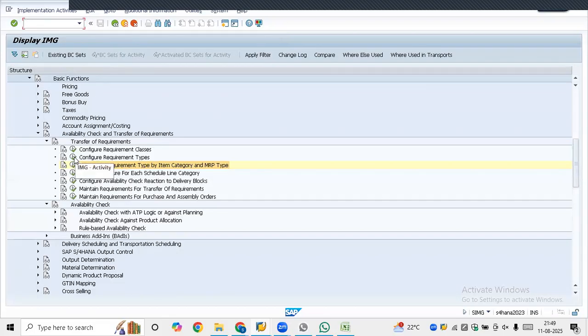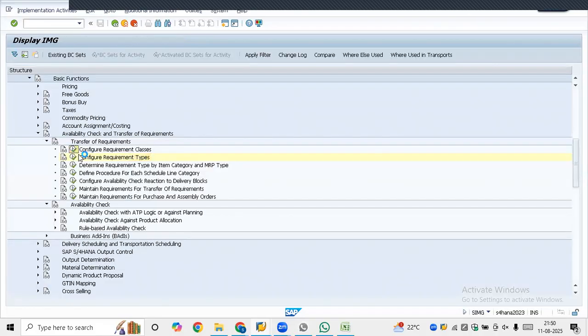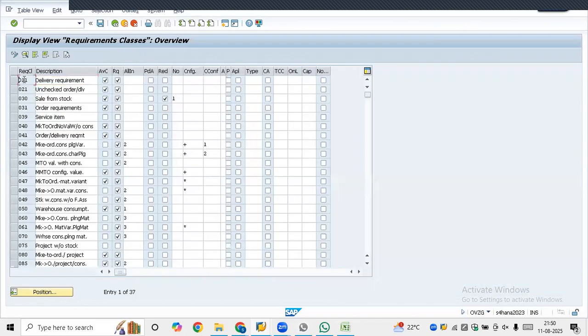Now I'll come to requirement type. For 11, what is the requirement class? There is a link. For 11, it is 11 only. For 41, it is 41 only. It's just configuration. Not only SD, PP people also sit together and do this mainly. It's just linking that number. Now you come here, this is the control.